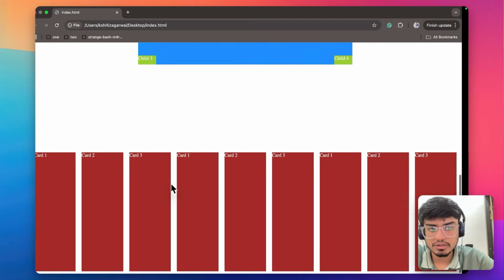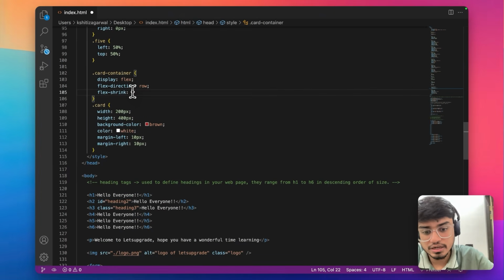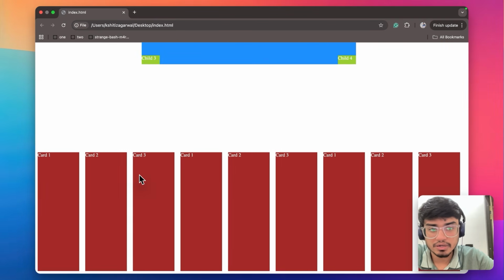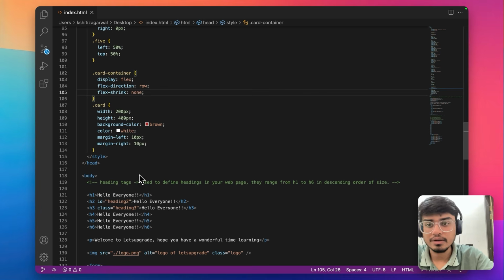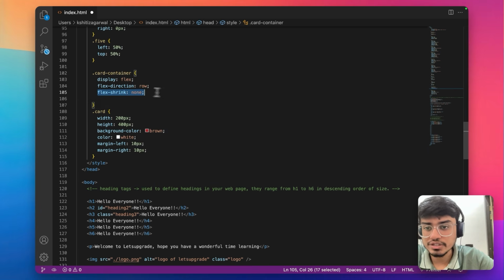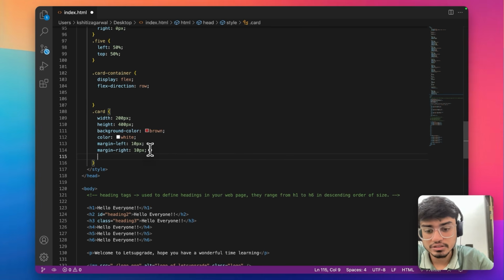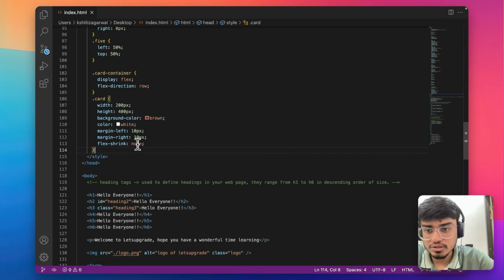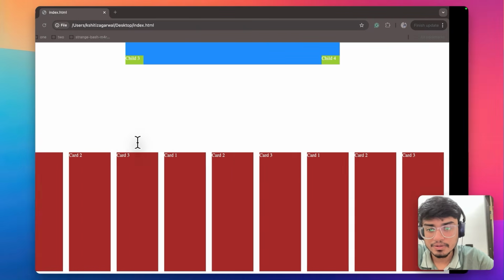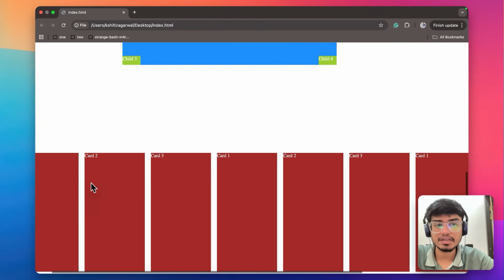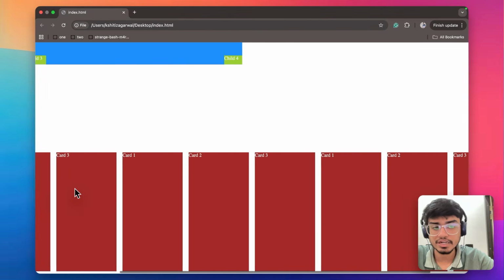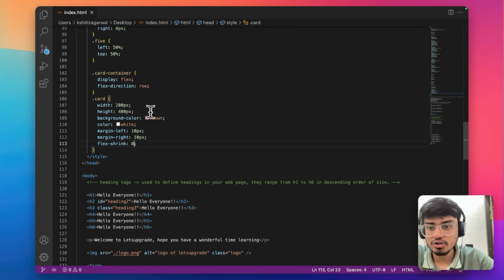Okay, so flex shrink, I guess it's none. I'm forgetting maybe. Okay, let me check quickly. Okay, sorry, flex shrink is not given over here, it's given in the cards. Maybe it's 0. Let me check. Okay, so flex shrink is 0 now. So now the cards will take their original width, they'll not shrink in size. I just want to make them scroll.